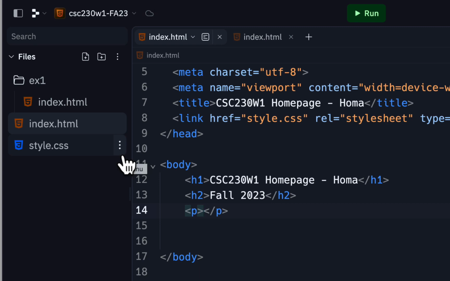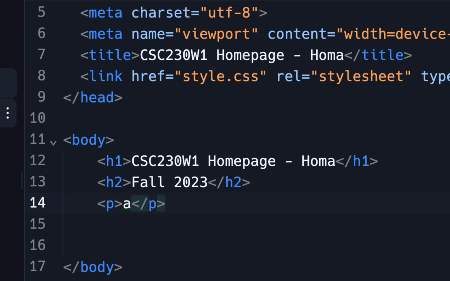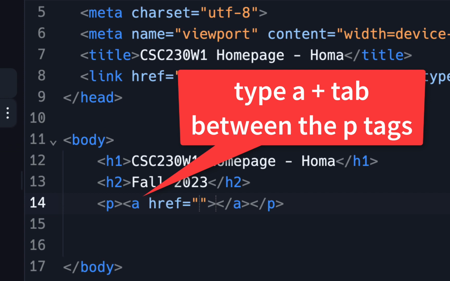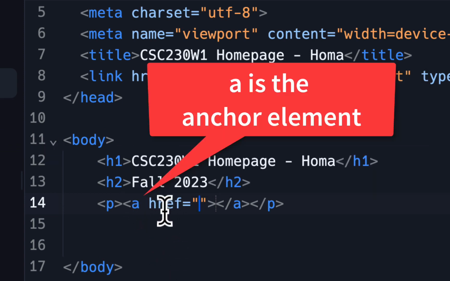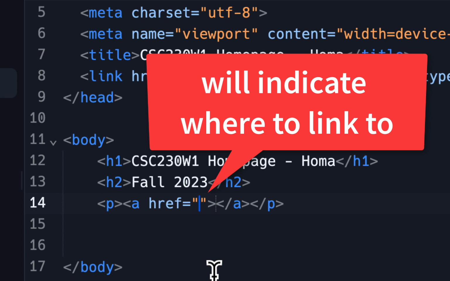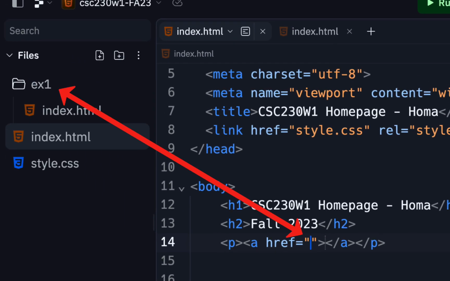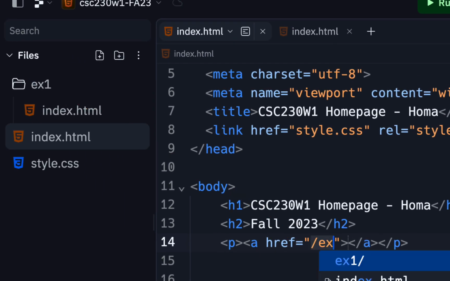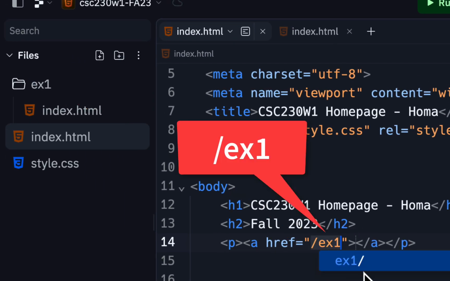For a link, we're going to type a and then hit tab. It'll put the anchor element, which is a, and then it'll put the href attribute, the hyperlink reference attribute. That's what that is, hyperlink reference. Now, what is our hyperlink reference? Well, we're going to be referencing ex1. So we could put in slash ex1. You could usually get away without putting the slash, but we're going to put ex1 in there.